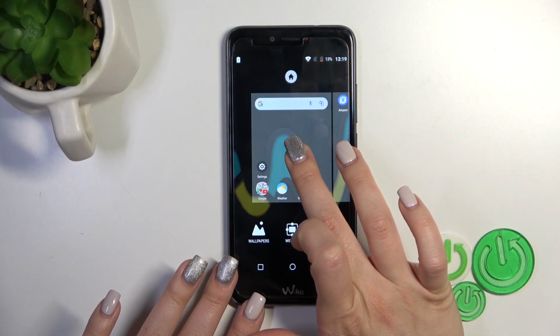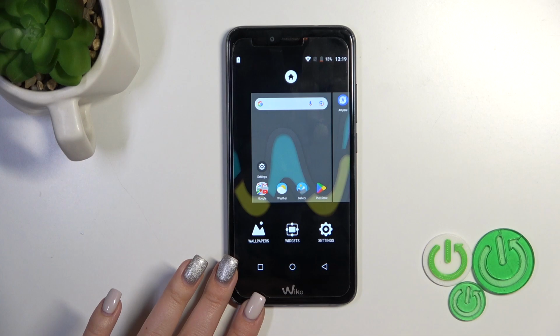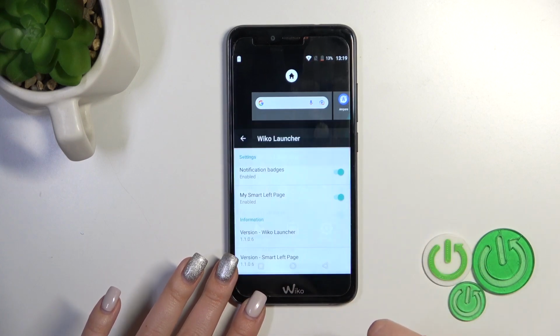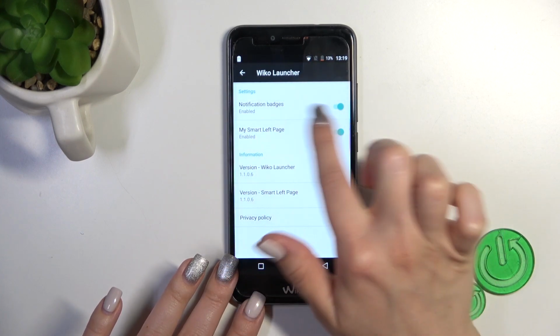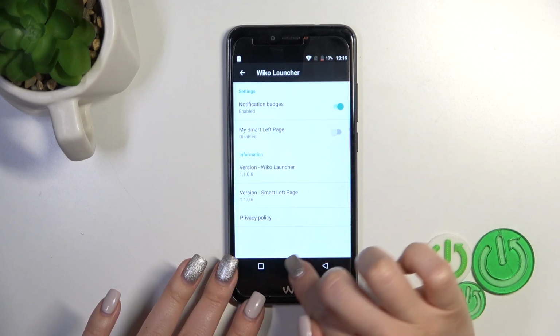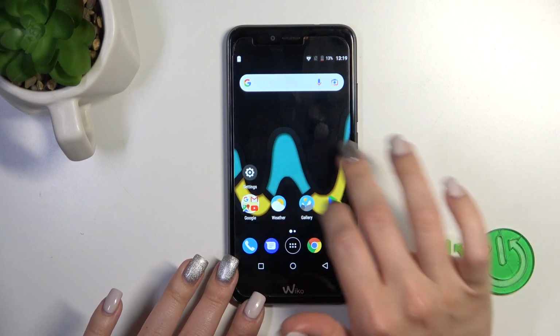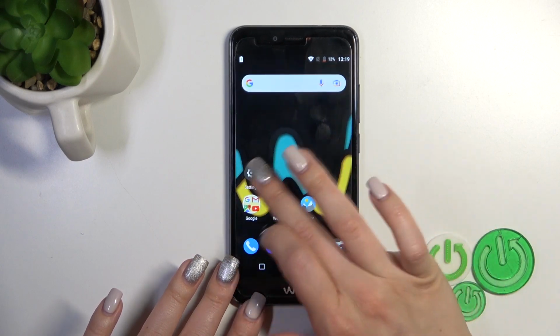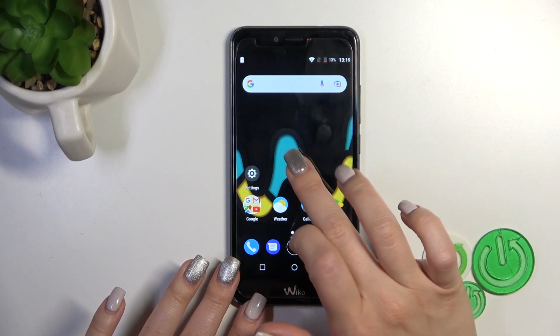So first, we should hold the empty space for a while with our finger, then tap to the settings and tap here to My Smart Left Page Switcher to turn off this option. Now it's disabled, so let's go back. Let's slide and we can see that this option was successfully turned off.